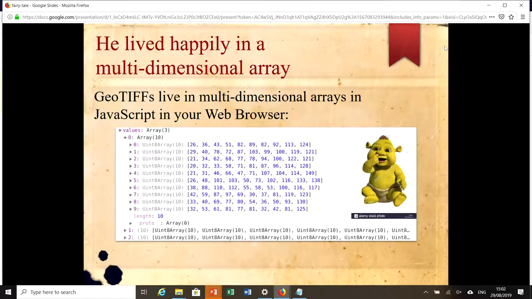So let's go back in time before cloud-optimized GeoTIFFs existed. You would see a lot of the data in a multi-dimensional JavaScript array. The first dimension would be your raster band, and that could be like red, green, or blue. As many of you know, find any random person here and start talking about satellites, and they'll tell you all about the different types of raster bands. There's near infrared, infrared, lots of others.